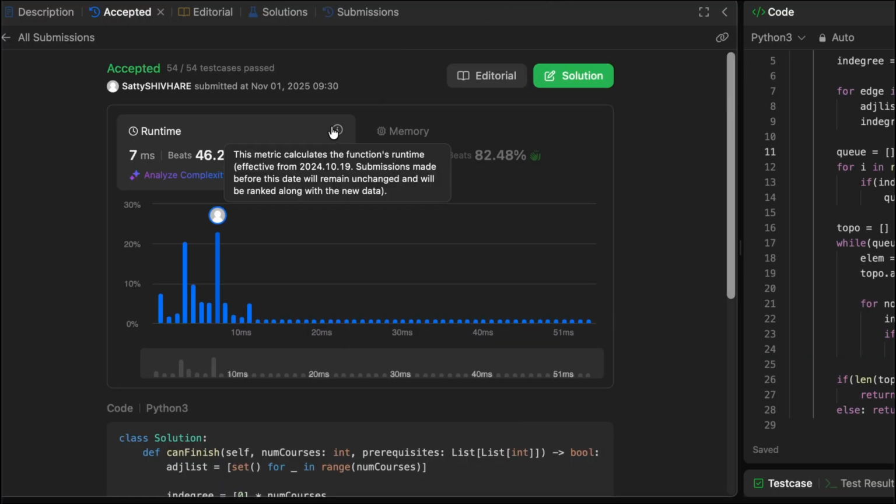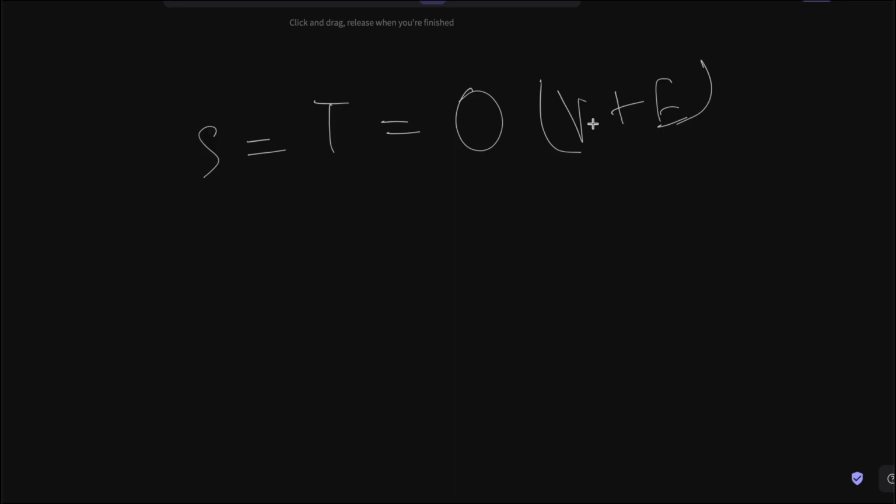And here we can see it is taking 7 milliseconds and it's a pretty efficient solution. Here both time and space complexities are V plus E. V is the number of nodes and E is the number of edges. The reason for this time complexity is BFS, and it takes V plus E. The space complexity is the same because we are using an adjacency list. So an adjacency list actually takes V plus E space.